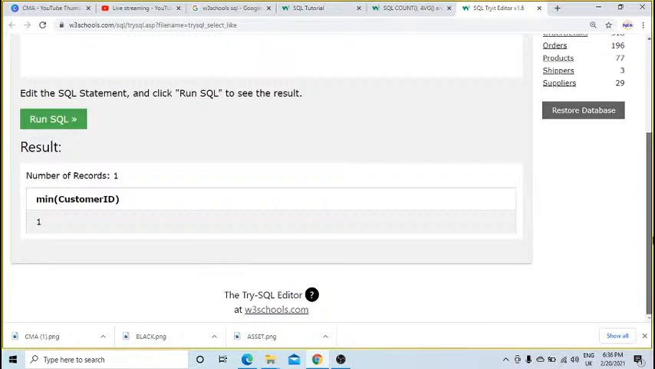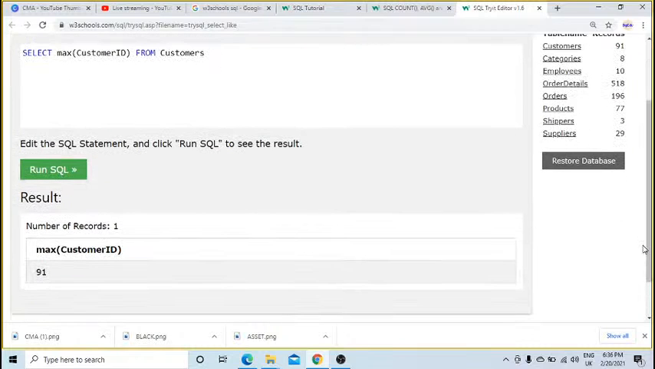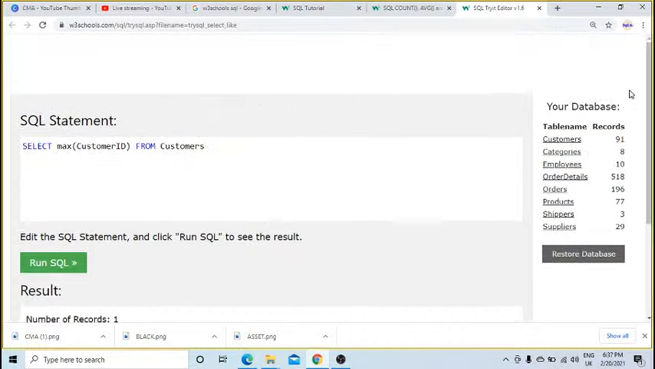I have not run it, so let me run it. So the maximum is 91, right? This is called a function. In programming this is also called a function. There are many other areas where you provide a value, and it returns you something else. So you provided customer ID, that's the information we gave, and then it calculated the maximum of that particular column, and it gave you 91.